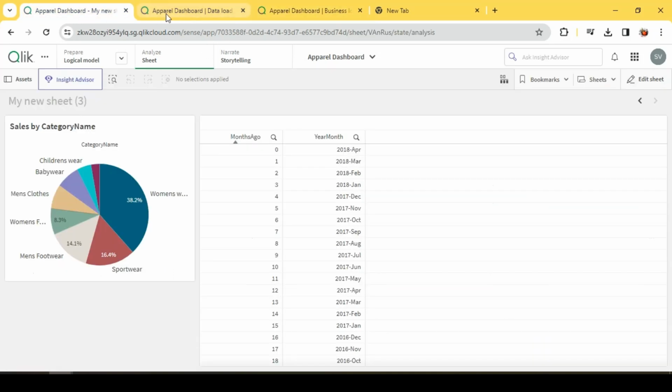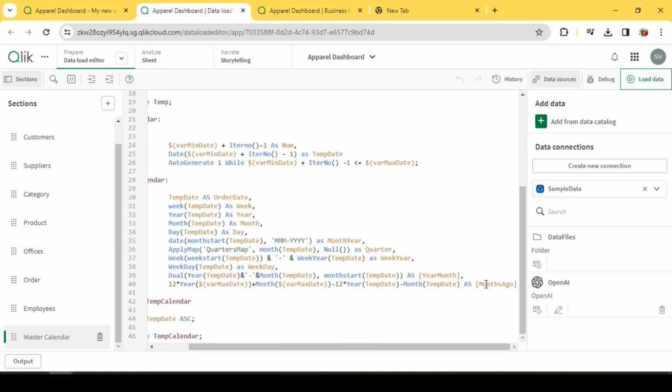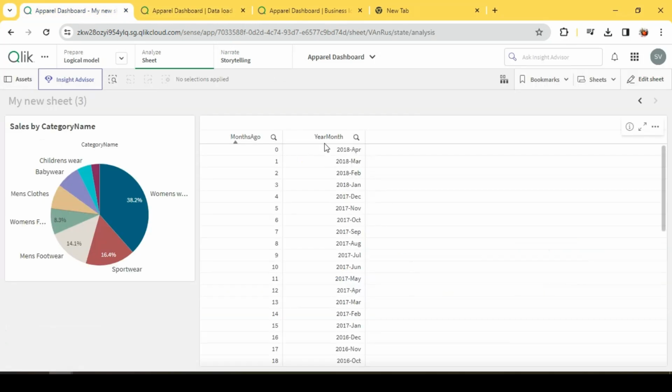I'm going to derive a new field called months ago. This is just going to assign a number against each of these months. As you see here, this is my latest month in my data, 2018 April, so I'm assigning 0. Going backwards, each month I'm assigning a number: 1, 2, 3. With the help of this months ago, I can go back to whatever month I want.